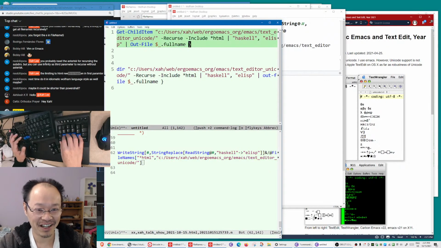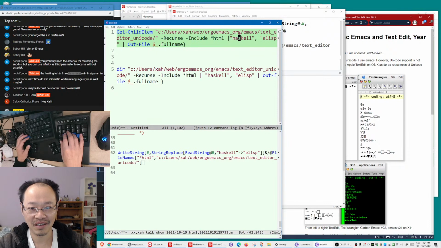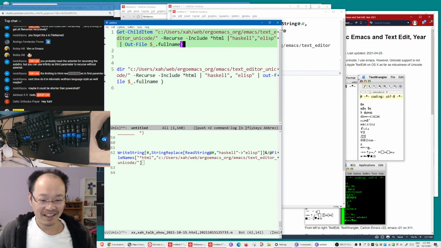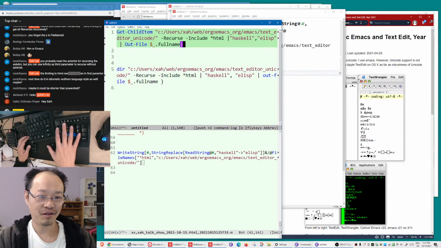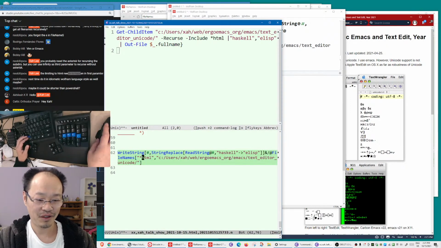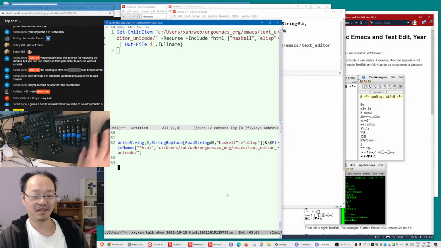Okay, so in PowerShell you can also remove the redundant spaces. Anyway, in the end, you have the PowerShell code, then you have the Wolfram language code. They are kind of similar.